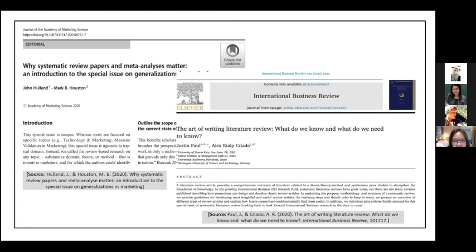Right. There's one question from Dr. Tan. SLR identifies antecedents and outcomes across papers. Which category does it fall under?